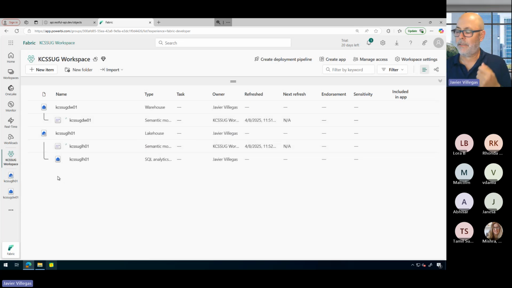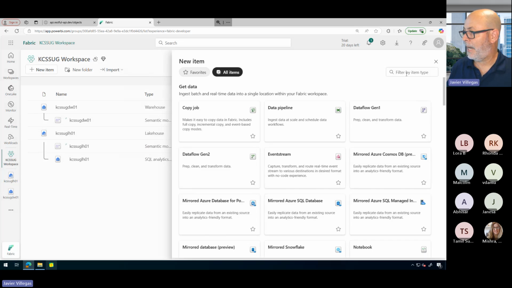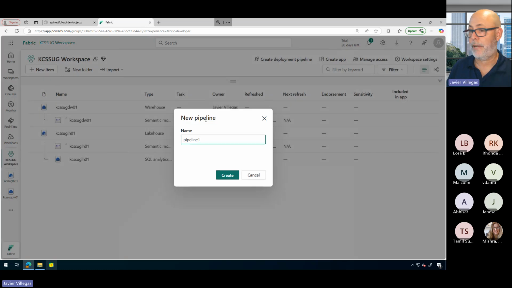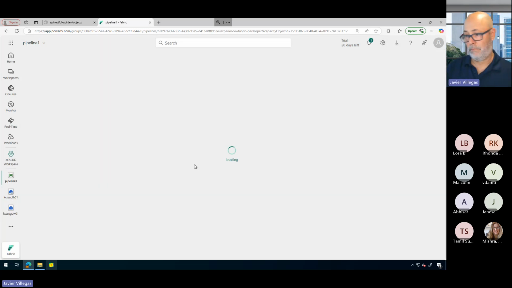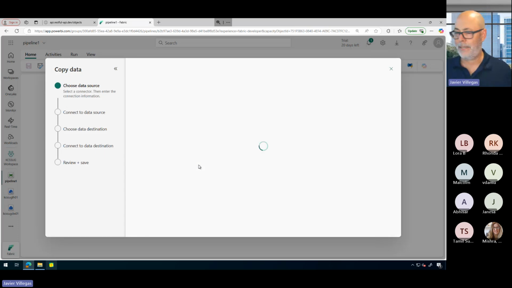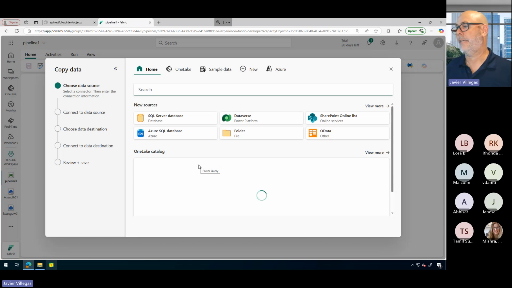So what's next? We have to start ingesting data into my solution, right? So I will go to new again, and I will type pipeline. In pipeline, we're going to create these ETL jobs to connect to a data source and ingest data into my lakehouse, for example. So I just create the pipeline, and as you can see, the environment is adjusting to the Data Factory pipeline option. So I go here and hit the copy data wizard, in which we basically have to choose a source, eventually do a transformation, and then choose the destination.